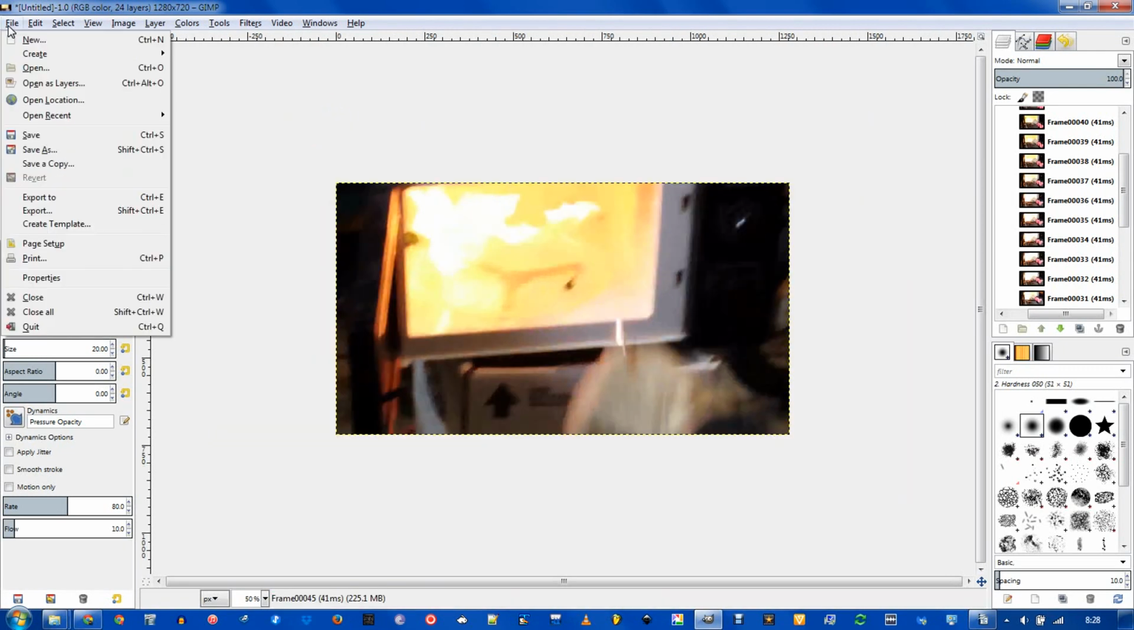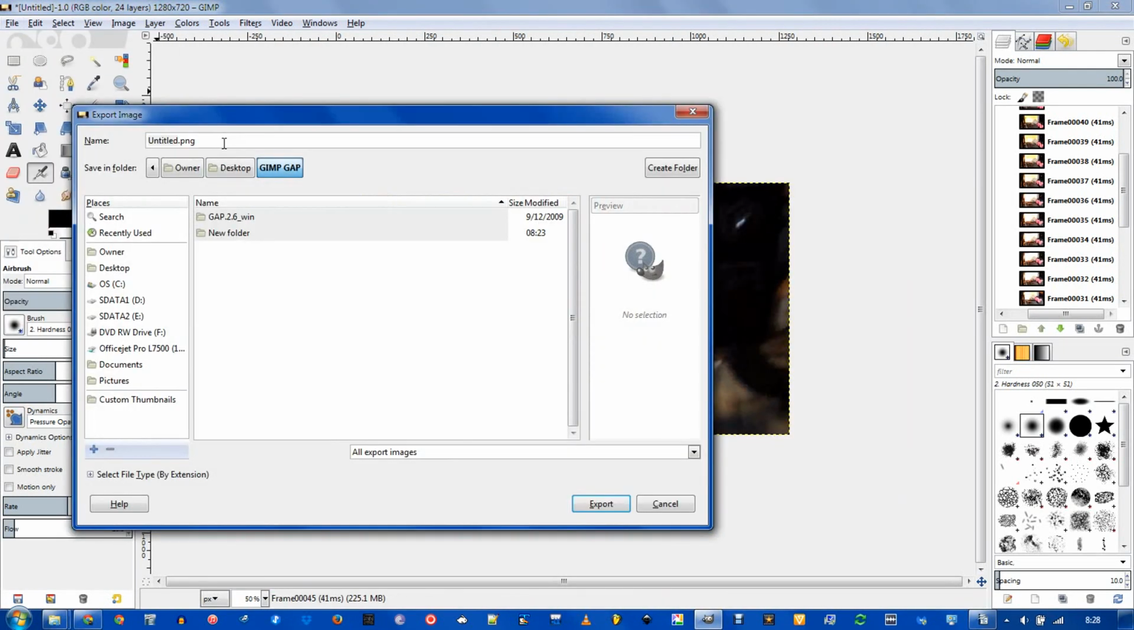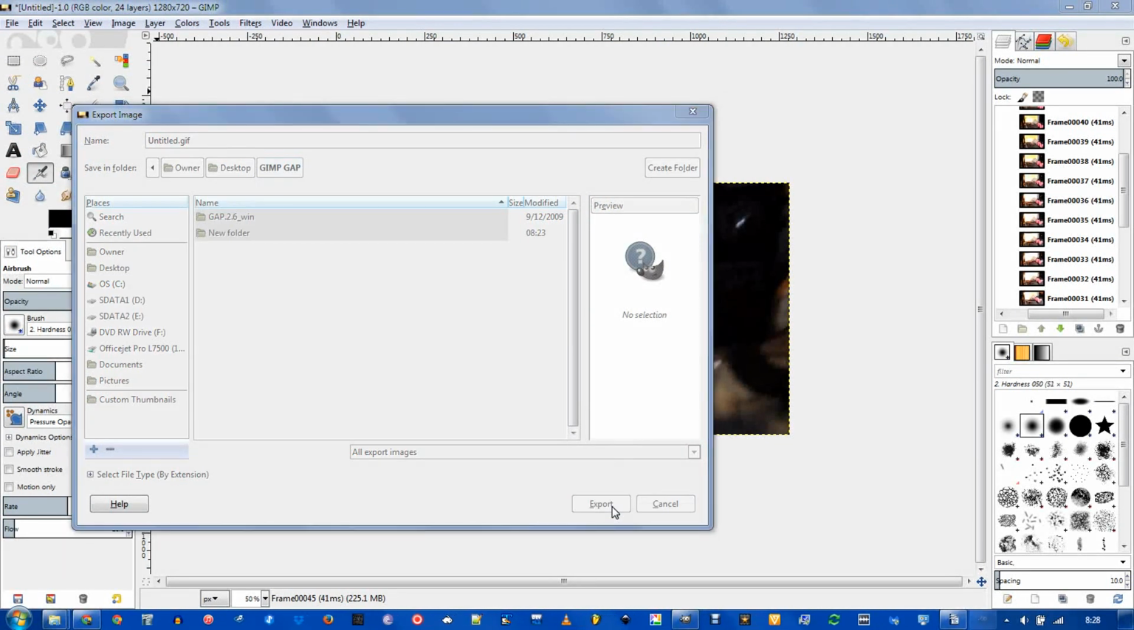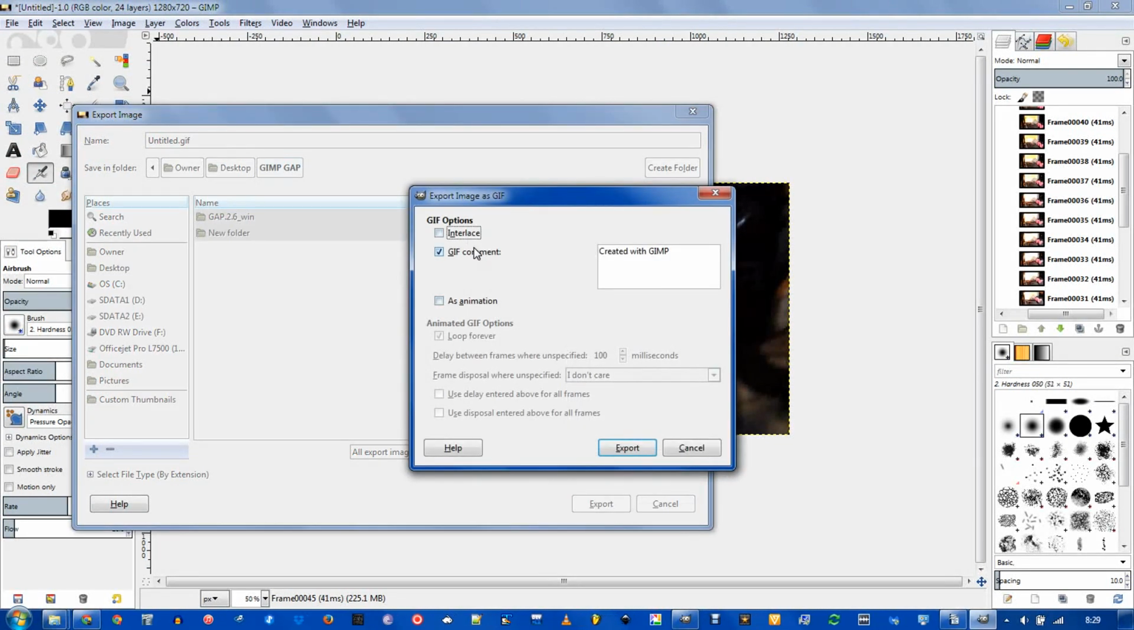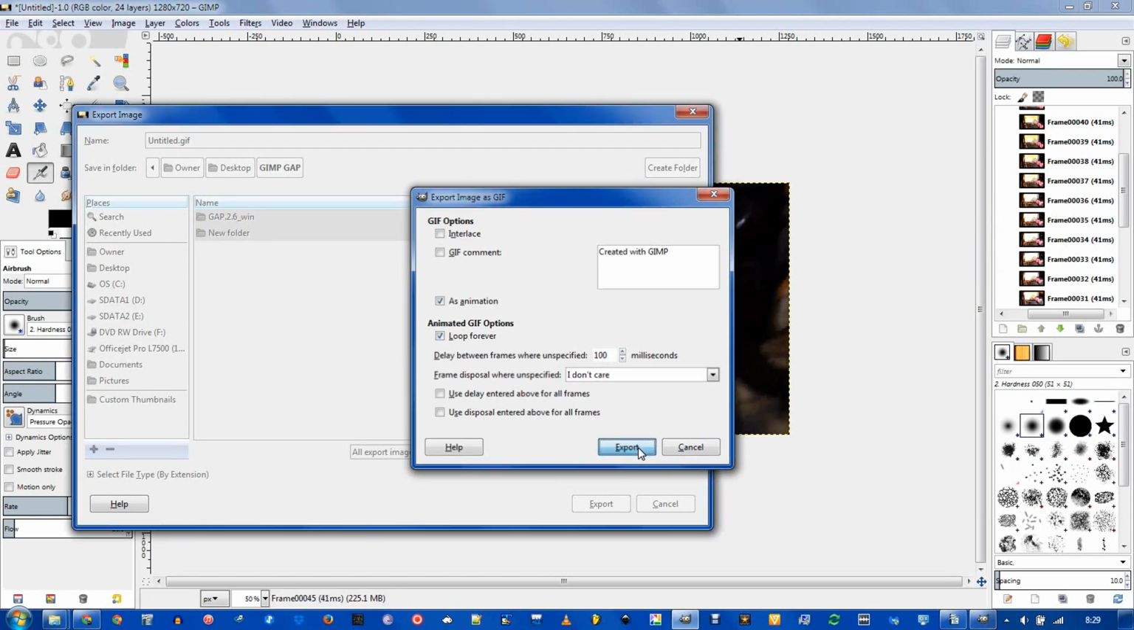And finally, to actually save the GIF, we go File, Export, and you want to save this as a .gif file. Uncheck Interlace. You can uncheck the comment, because that's kind of unnecessary, but you want it as an animation, or else it'll be a static image. Loop it forever. Since all these images have 41 milliseconds in parentheses, this actually doesn't matter. If you're creating a GIF from scratch, this is the time in between frames if you left it unspecified. It's already taken care of, and simply click Export.